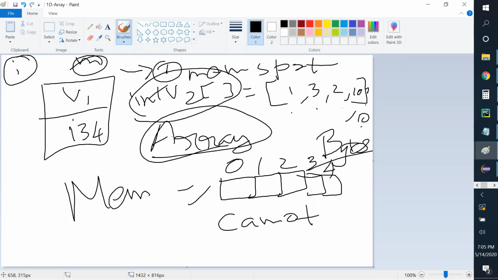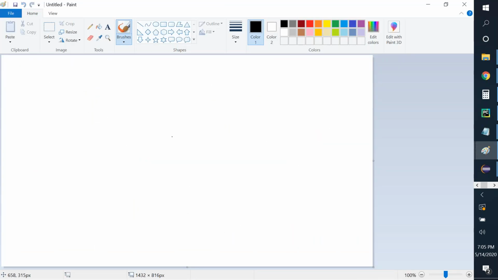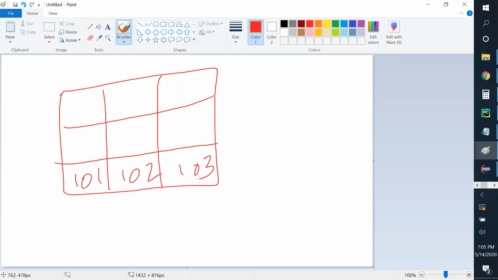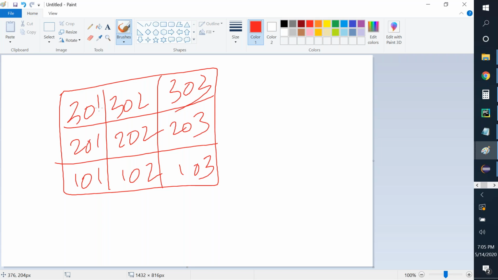Now comes the concept of a two-dimensional array. In certain cases you cannot hold data in just one floor. Think of it simply like your apartments. Your apartment on the first floor will start with maybe 101, 102, 103. Then this will be 201, 202, 203, and then 303. Clear, everyone?